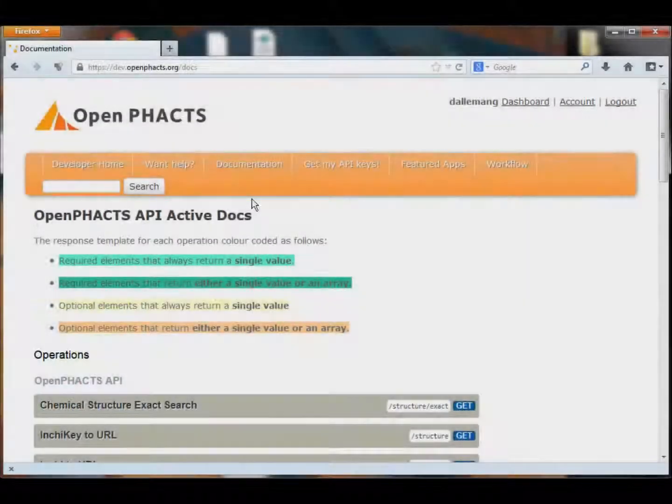In this short demo, we're going to demonstrate the OpenPHACTS Application Programmer's Interface, or API. Keep in mind that an API is actually a developer's tool for building an application and not an application itself. What we're looking at here is the documentation for that API.